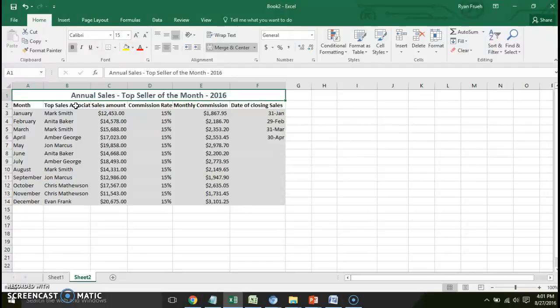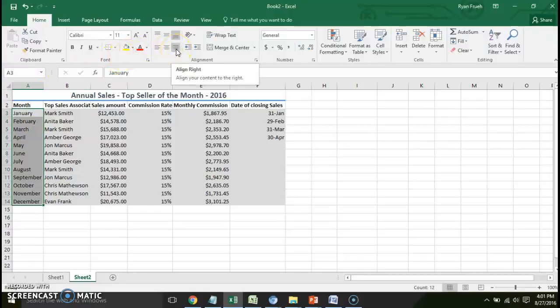I'm talking about vertical and horizontal cell alignment. Again, this is how you want your information positioned within the cell. So if you want to right justify or align right your text in a particular cell, you would click on the align right icon. If you wanted to center it, you could click on the align center icon in your alignment section. Or if you want it to align left, again, you can adjust that.